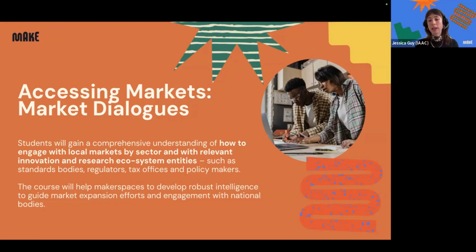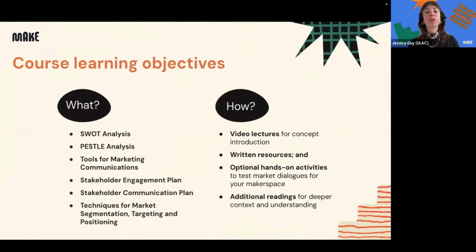And through the course, you will be guided through different methodologies that help you to analyze your context. For example, what you would learn is how to use a SWOT analysis or a PESTLE analysis. There will be tools for marketing and communication. There is a stakeholder engagement plan or communication plan. And there are also some techniques on how you can position yourself within the market. These are the core elements.